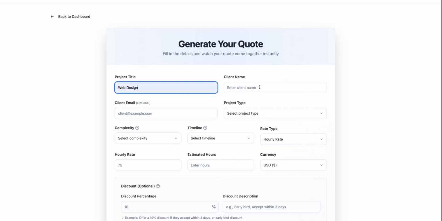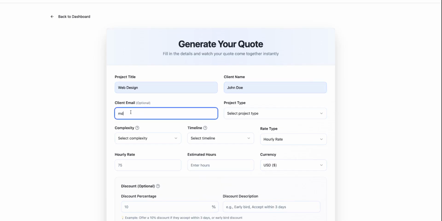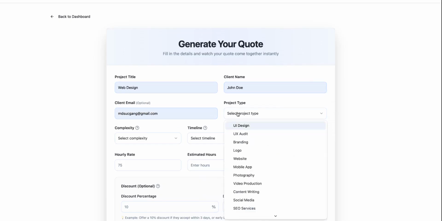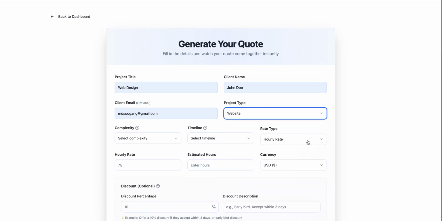You put a title of web design, client name, for example, and the email. You also select the project type, which is a website. Select the complexity, if it's a simple, standard, or advanced complexity of a project. Let's choose standard for now.